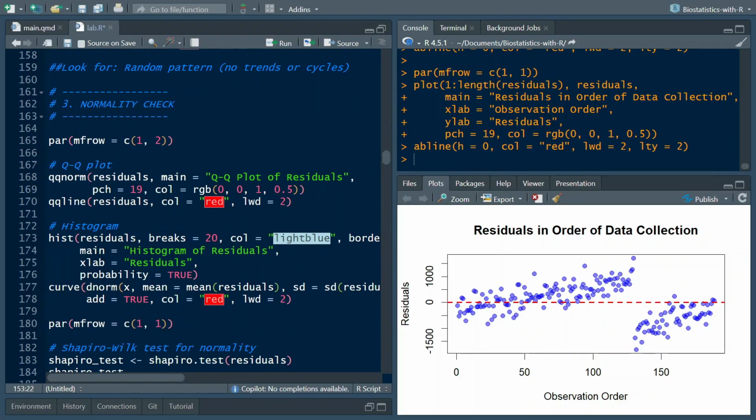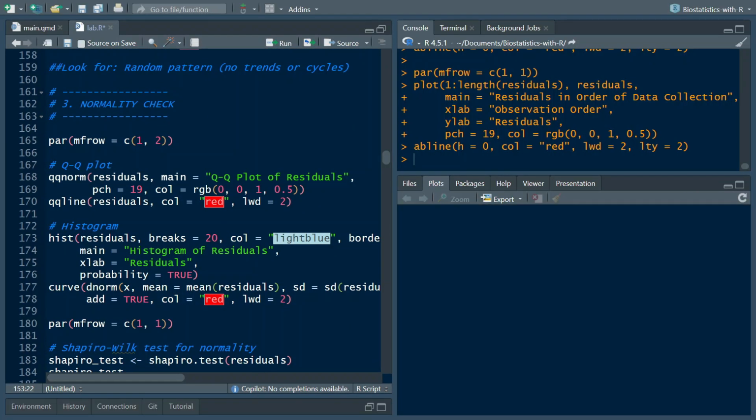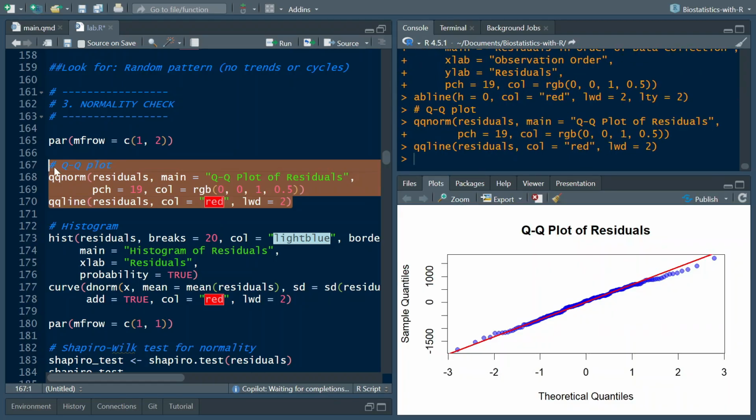Then we have the normality check too. I'm just going to clear this plot. Then let's look at the normality check. So we have the QQ plots. We already have our residuals, so we're going to be checking the QQ plots. Let's see. You can see the QQ plot is almost on a straight line. So this means that the observations are normally distributed.